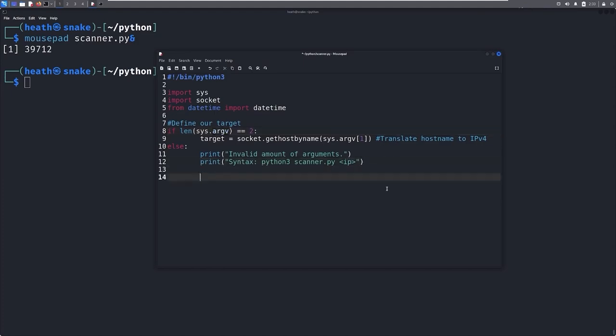So when we come in here and we type in python3, our first argument, argument 0 in theory, is going to be scanner.py. The second argument, or second index of 1, is going to be the IP address that we give. So 192.168.1.1 or whatever it might be. So we need to have 2 arguments. If we have a third argument, it's going to break. If we don't have a second argument, it's going to break.